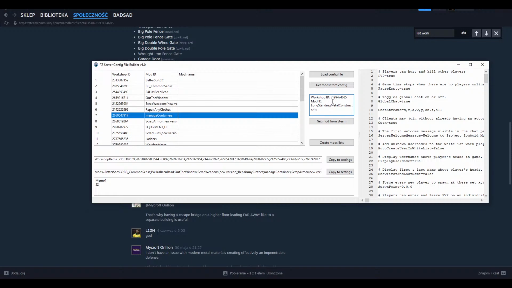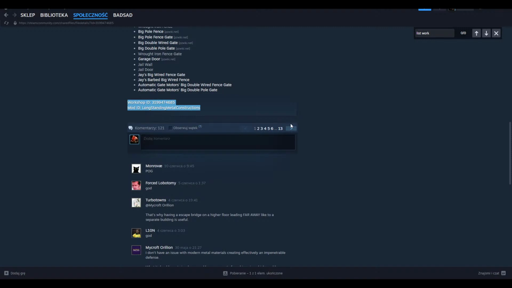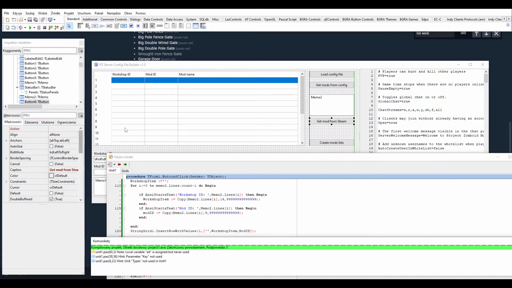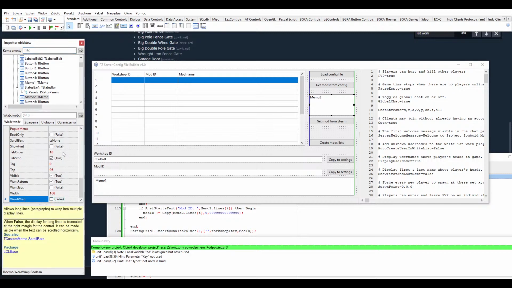Okay, this won't work. I need to change one thing. Yeah, it doesn't work because it's breaking the lines and I need to stop that. The line has to go all the way. So I need to change the settings for that. Word wrap. No word wrapping.